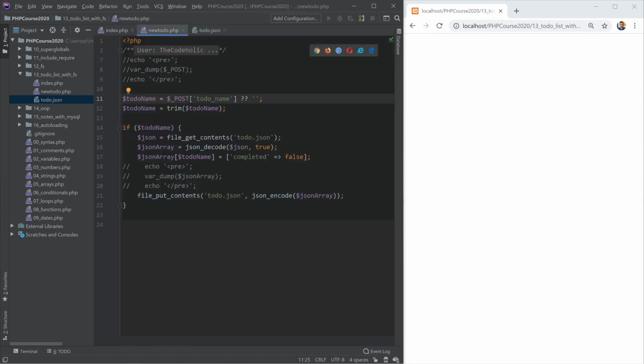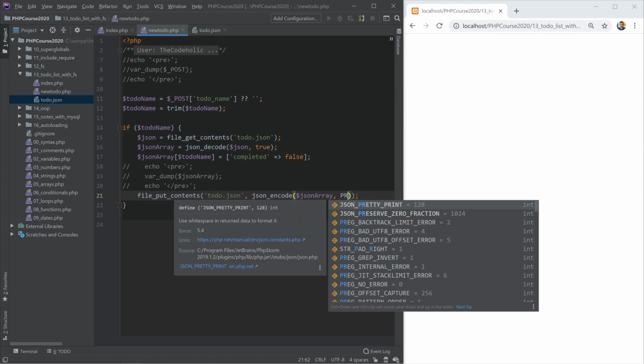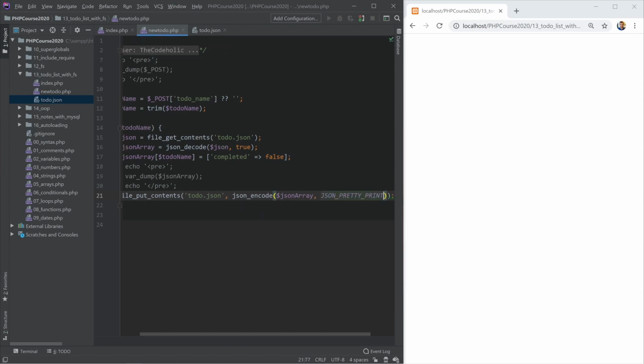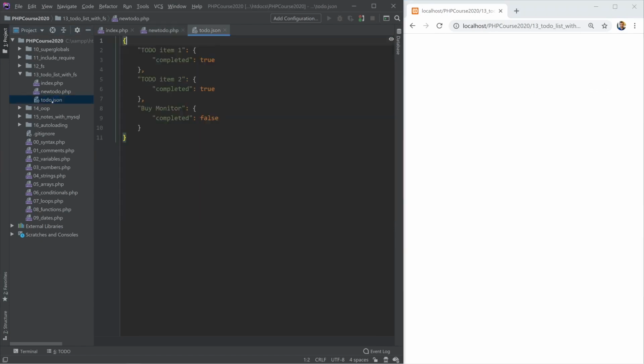Actually, when we call json_encode, we can pass here another PHP constant, JSON_PRETTY_PRINT. Okay, and that will show the JSON in a nice way, like let's call it like this. Okay, let's open the JSON, and here it is.